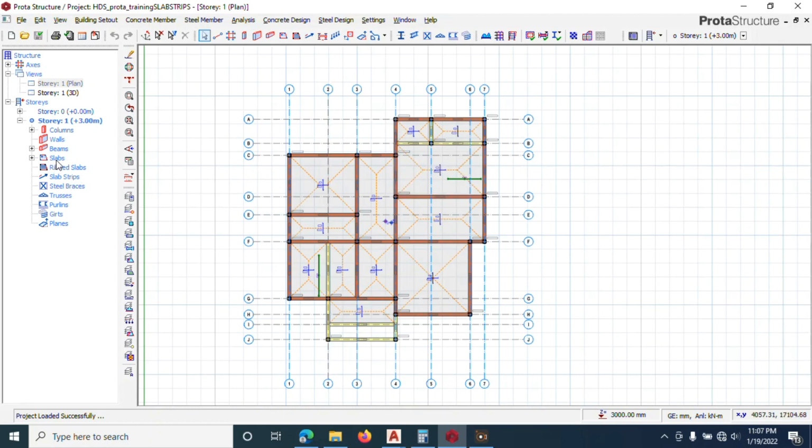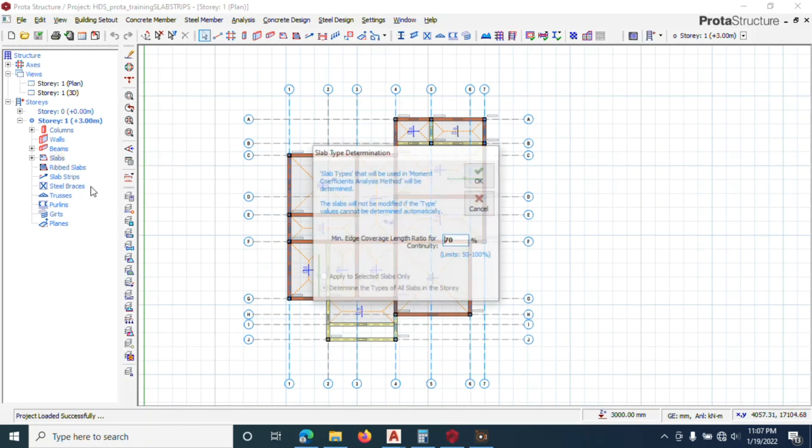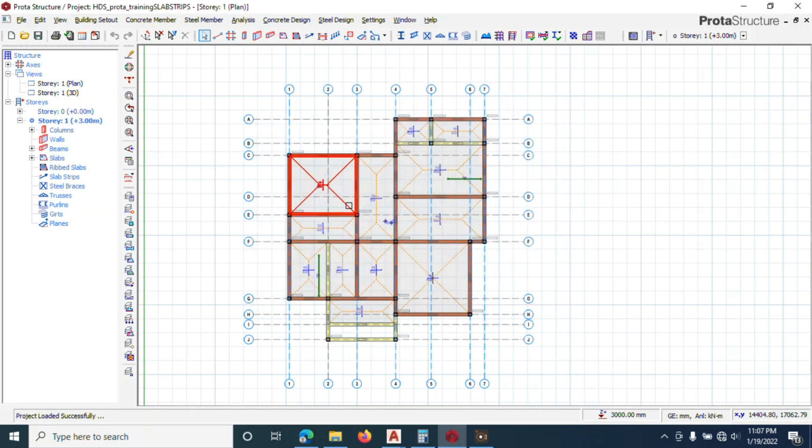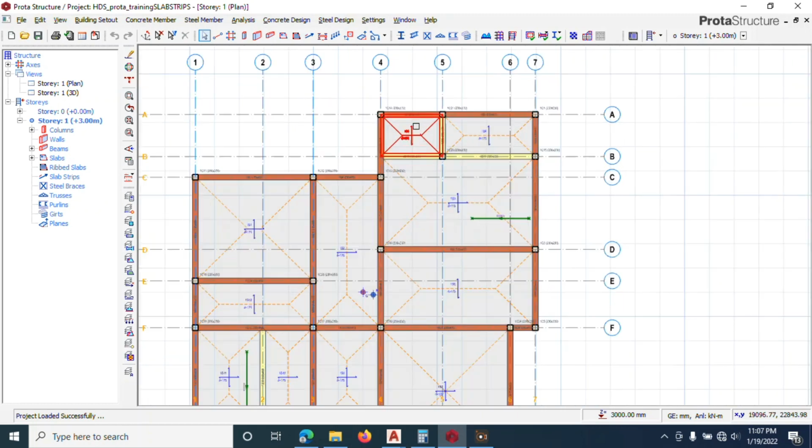We'll come to slab, right click, set slab types automatically. Click OK. Good. So we can create strips on our slab. So here is slab strip.